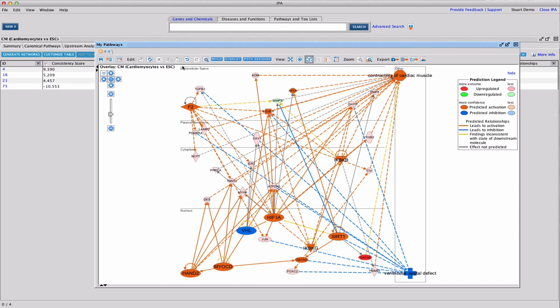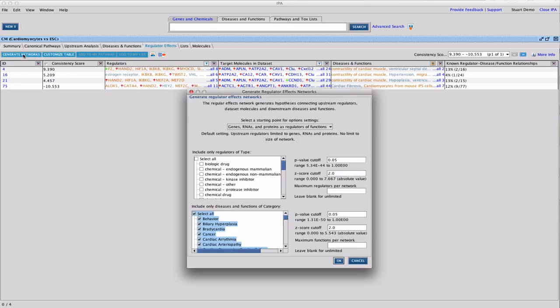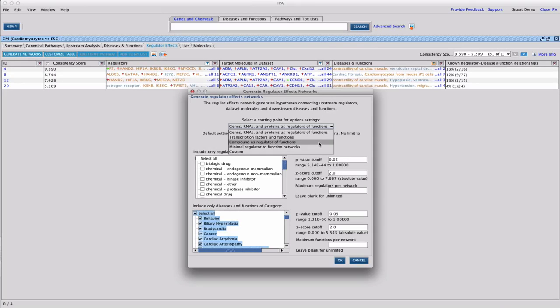You can also regenerate regulator effects networks to answer different research questions. For example, you can limit the upstream regulators to transcription factors or find compounds that may increase or decrease downstream effects. You may customize these networks however you wish.